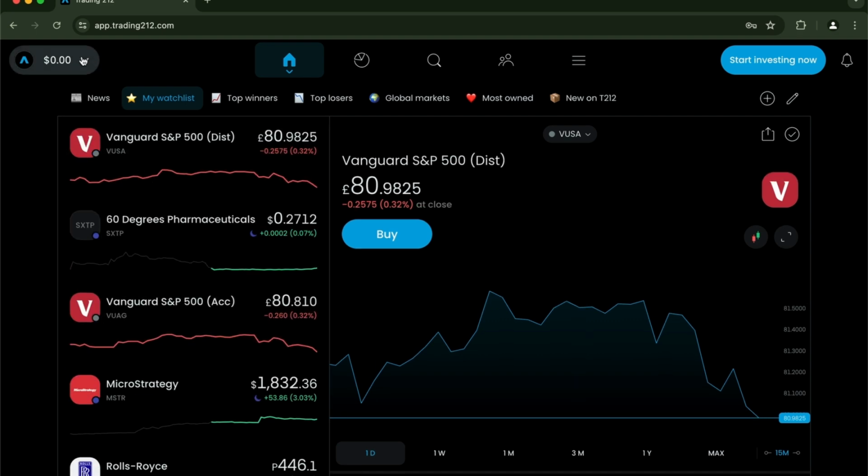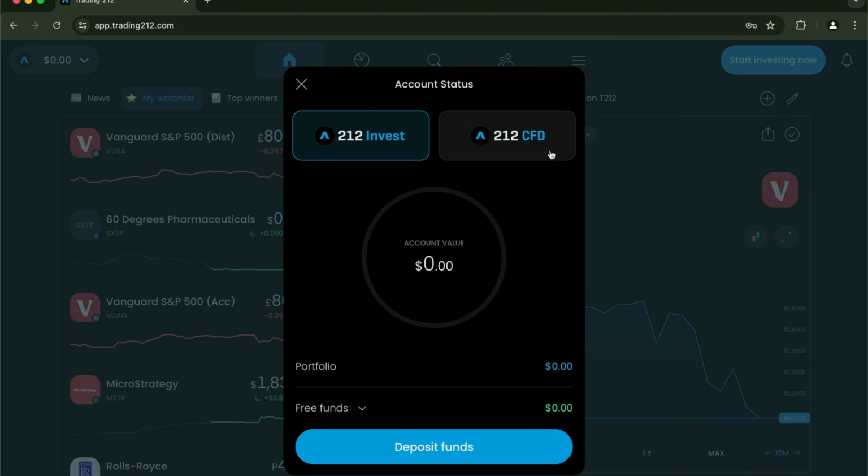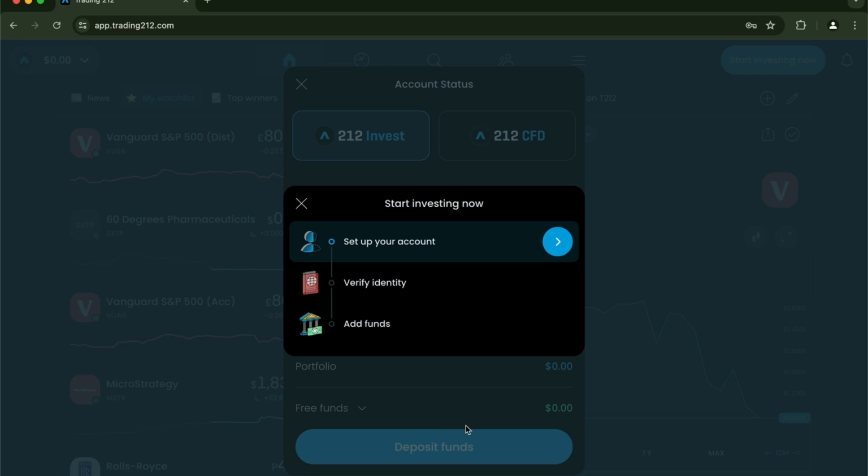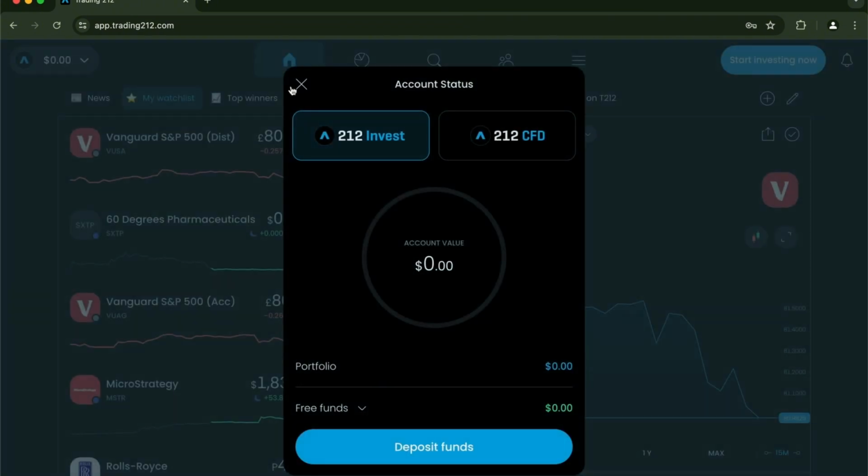In the top left corner, you will have the Trading 212 account status. Here in the Invest section, you'll have your account value and you want to deposit funds. But to deposit funds, of course, you have to set up your account and verify your identity. This means you'll have to provide your name, email, date of birth, and verification of your home status in your country. You'll need a government ID for that, and then you will need your tax ID, of course. And then you'll have to add funds.